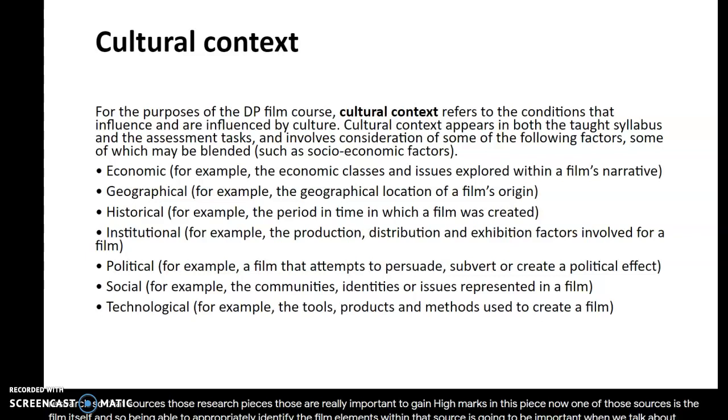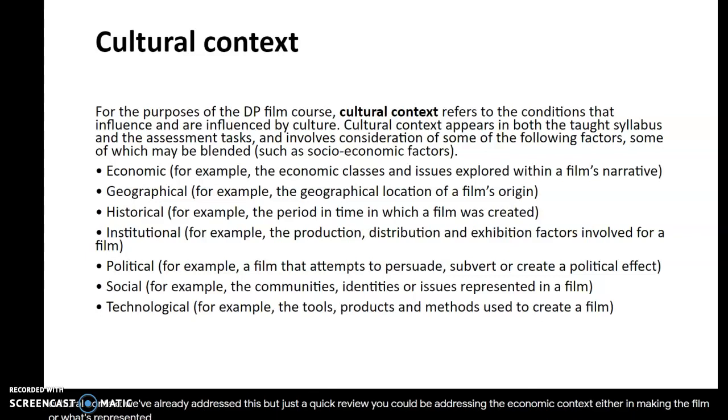When we talk about cultural context, we've already addressed this, but just a quick review. You could be addressing the economic context, either in making the film or what's represented in the film narrative. The geographical context, again, it can either be where it was filmed or the location it's, quote, supposed to be. The historical context, and again, that could be either the time period in which the film is created or the time period being represented.